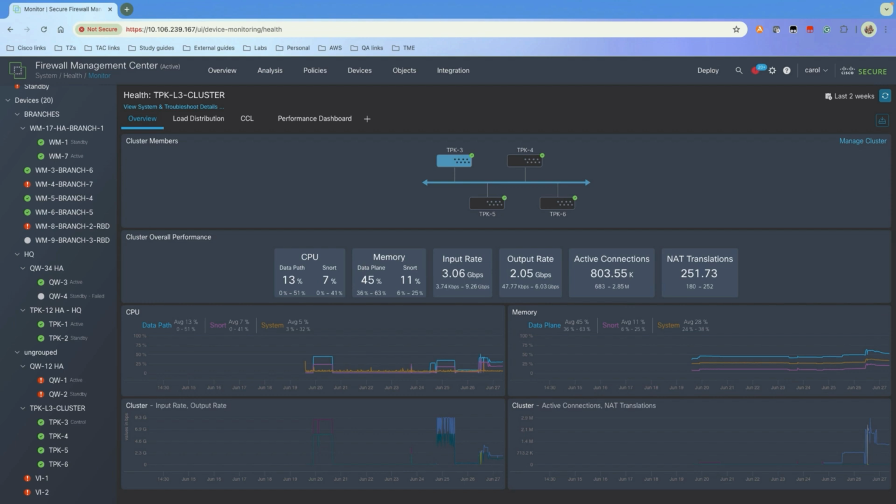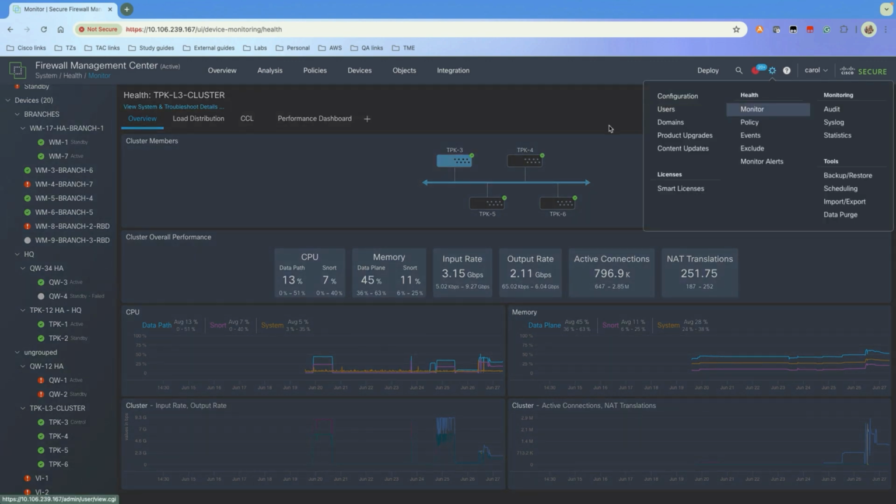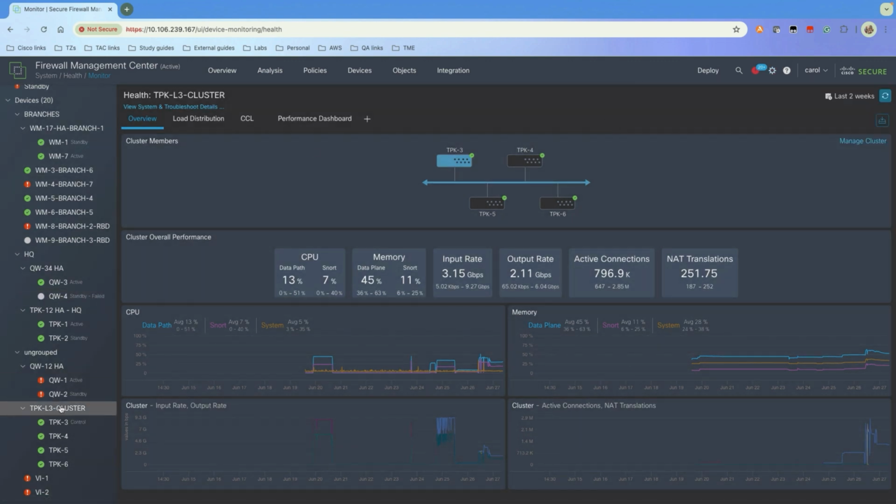So we have a 3100 4-node cluster in here. This is available under Health Monitor, and then you select your cluster. We have different tabs: Overview, Load Distribution, CCL, and Performance Dashboard. Under the Overview tab, you can view the cluster topology. The one in blue shade is your control node, the rest are your data nodes.